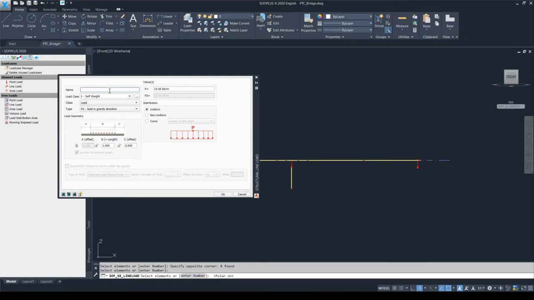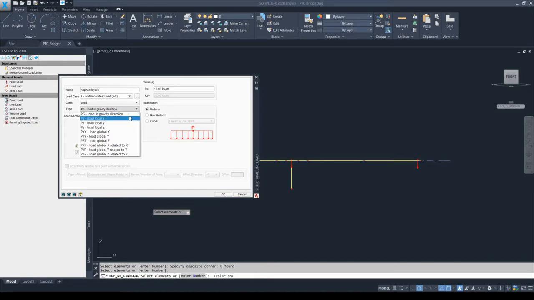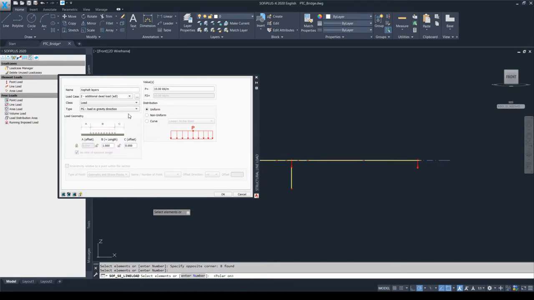Here, as you remember, we can add the title, for example, asphalt layers. Then I will choose the load case that I would like to define my loads in. Then I need to select the classification for the load. This is really going to be a load in this case. Then we need to choose the direction, which is going to be load in the gravity direction in this case. I will apply the load on the full length of the structural line, so I do not need to enter or change anything at the load geometry chapter.